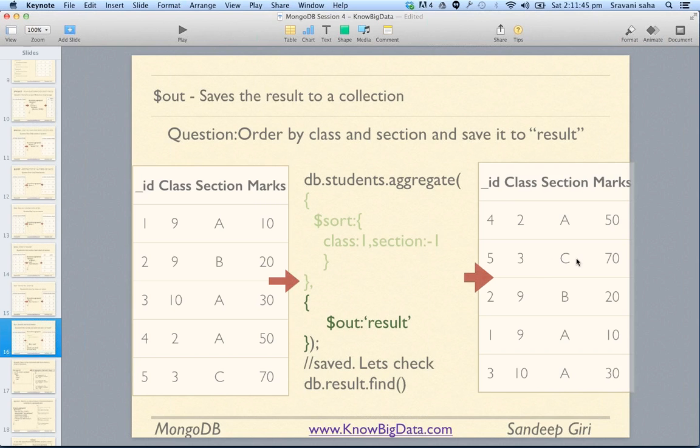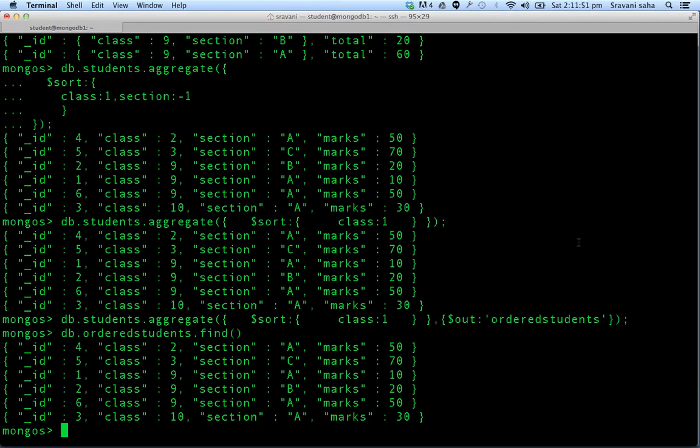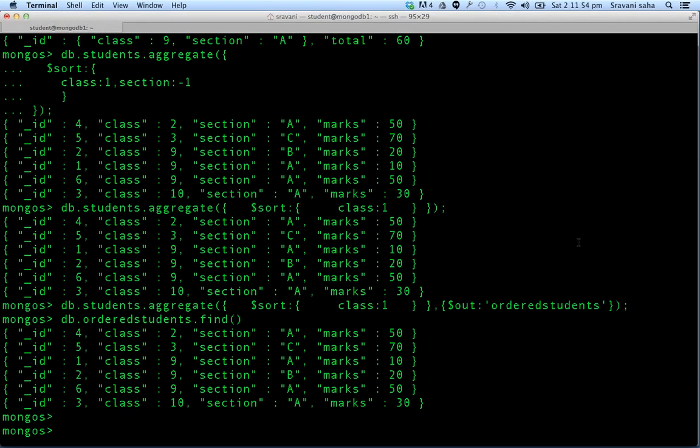Does it display the whole result or display in batches? When we say db.x.something, it displays 20 results at a single time. That cursor is being given to you via MongoDB, the command line. The cursor is being created by the command line. For all the tables, it is true.